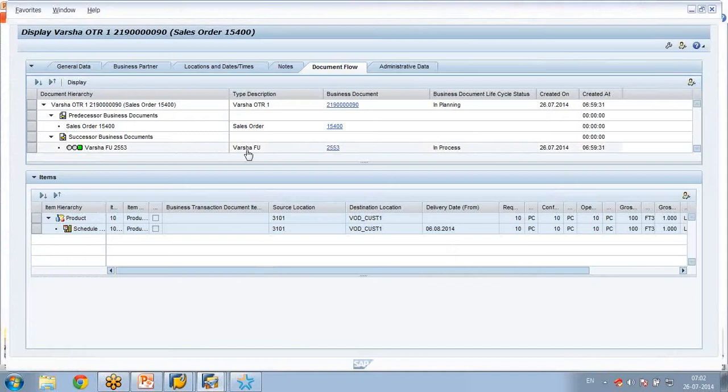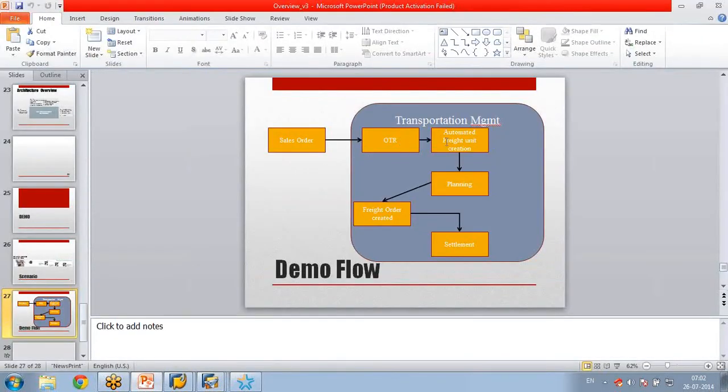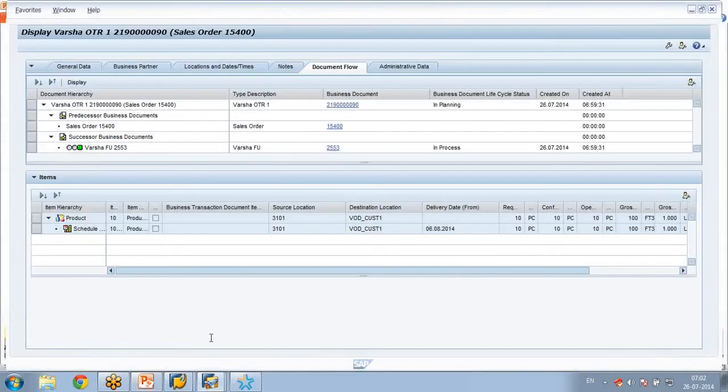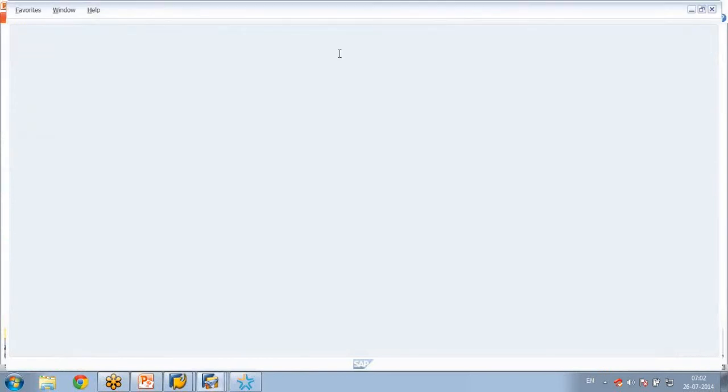I just mentioned that we have something called the freight unit building rule in TM. Based on that freight unit building rule, you have a setting where the freight unit can be created automatically. So if you select automatic freight unit building, then from your OTR the freight unit would be created automatically. Now we can click on this freight unit and see what's there.